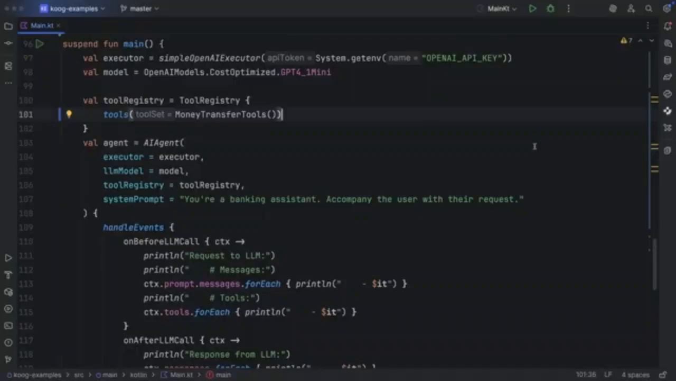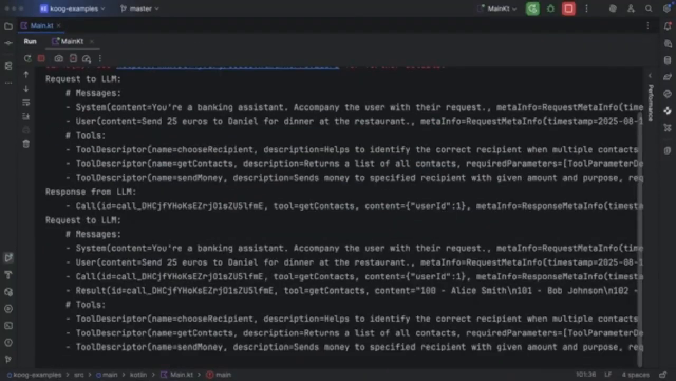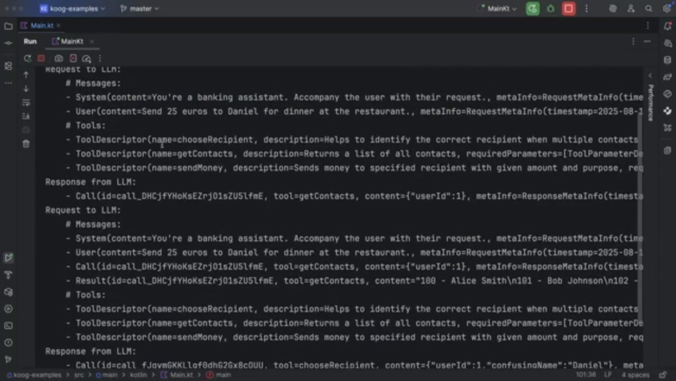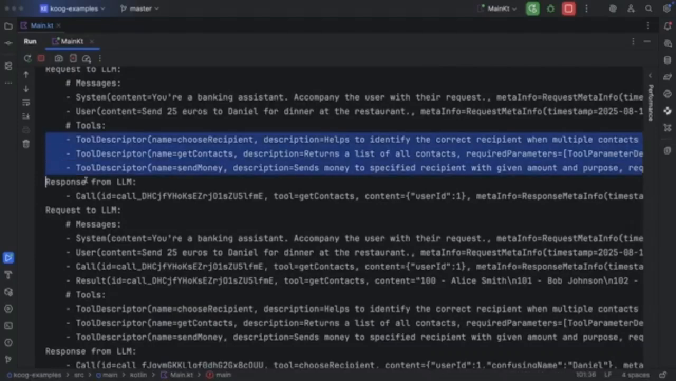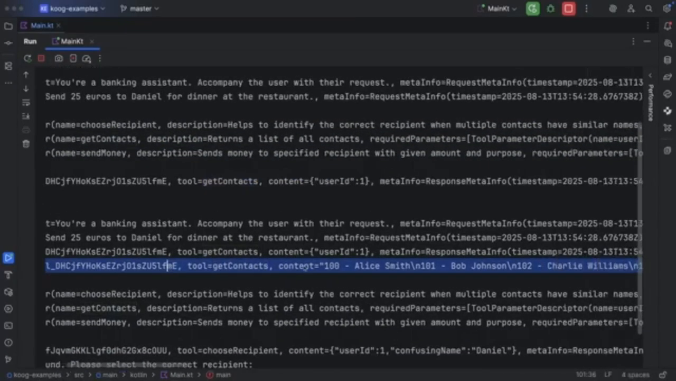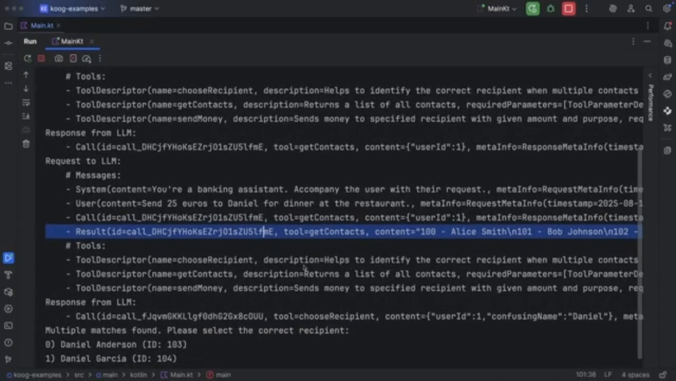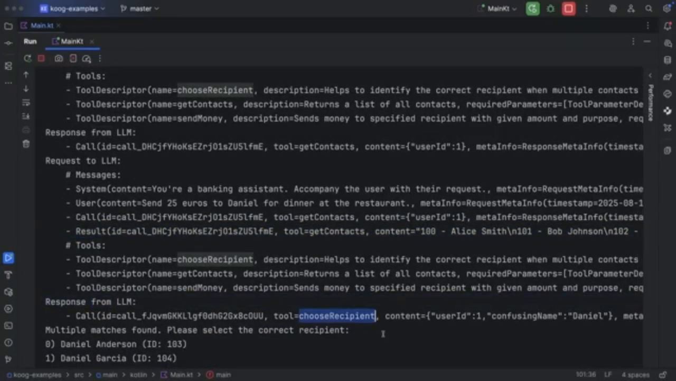Let's now observe that in action. Since we have our event handlers installed, we can check the requests to the LLM and its responses. We see that 3 tools are sent to the model. First, it chooses to call getContacts, and we send back this information. Next, it calls choose recipient.